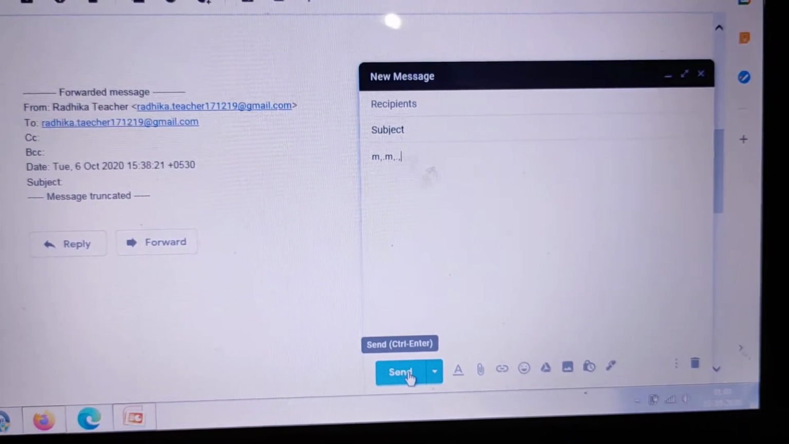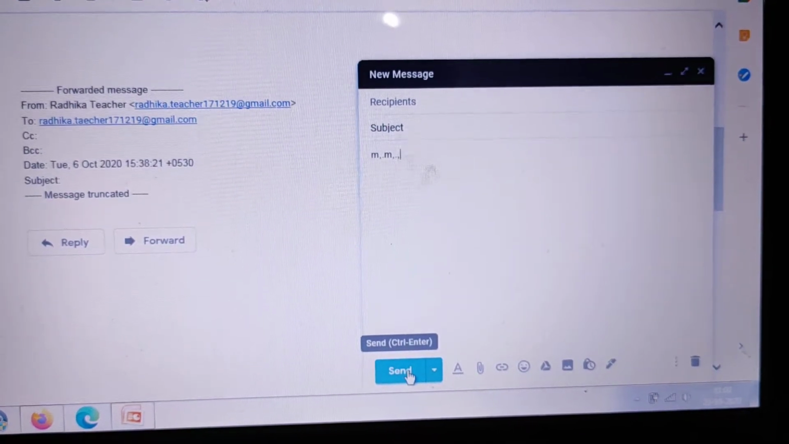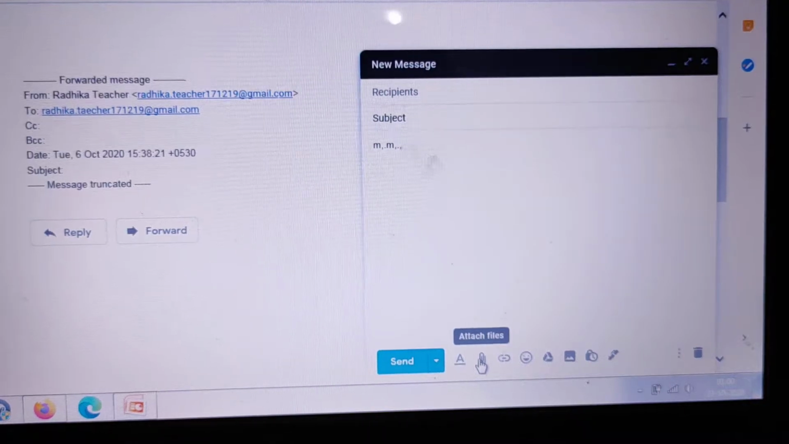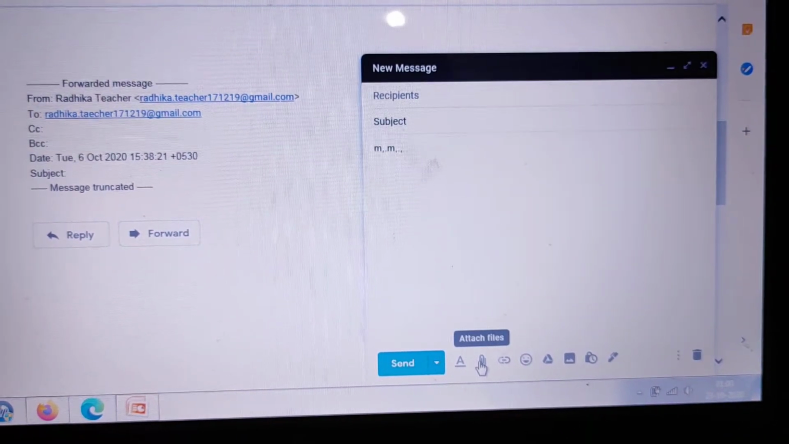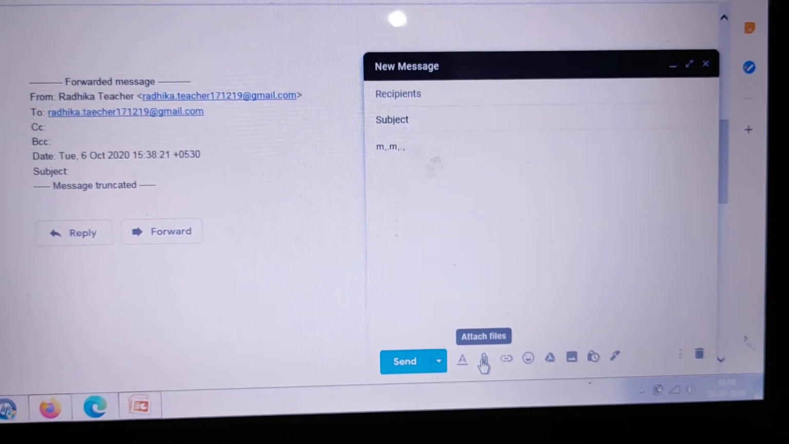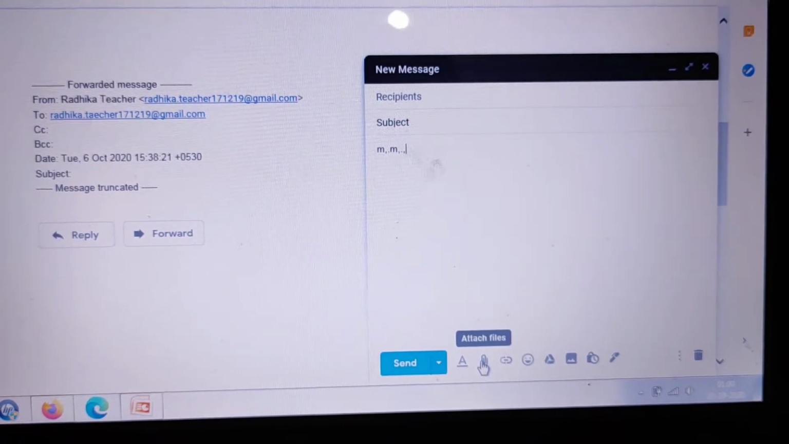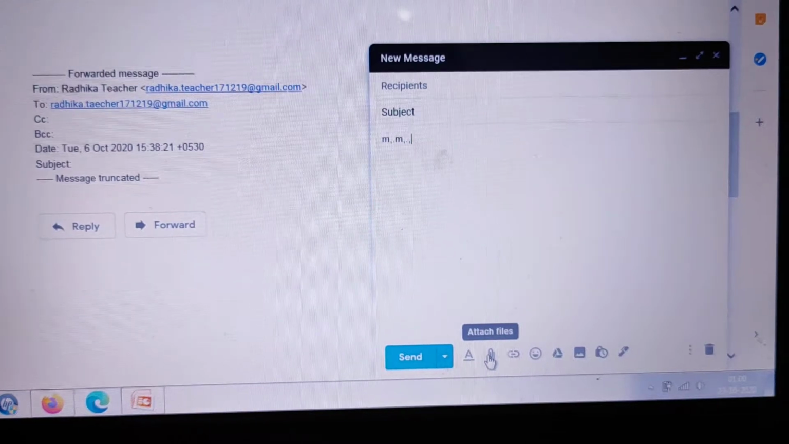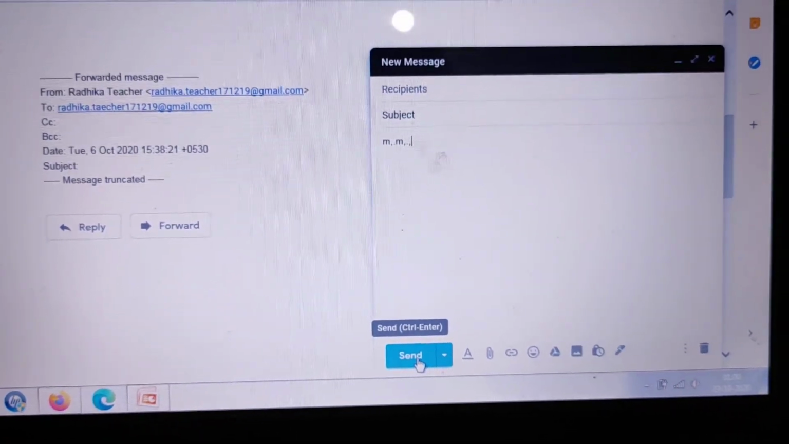So when you press this send option, in the last you will press the send option, and here is the attachment option. Attachment means if you want to attach any file, any text file, any photo, you will click on it and attach a particular file, and last you will click on the send option.